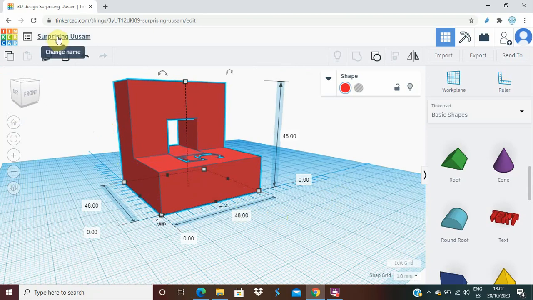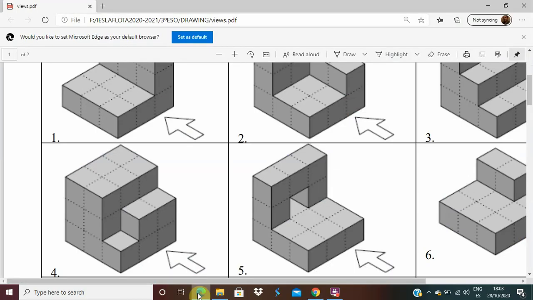Now you have to do this. You have to change the default name of this part. You have to name it as 5 because 5 is the number of this part. So the name of the file must be the number of the part. As you can see here, this is part number 5.